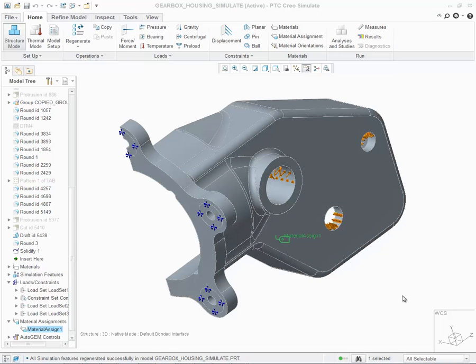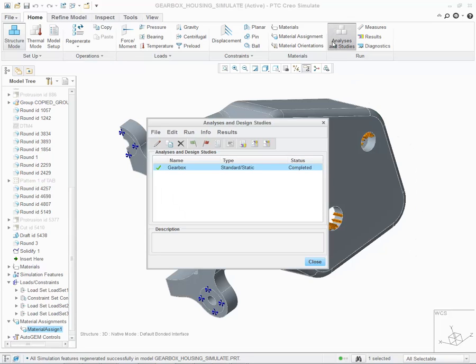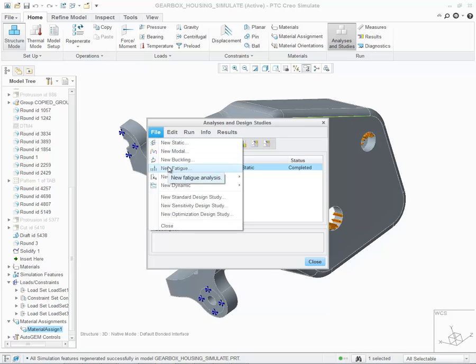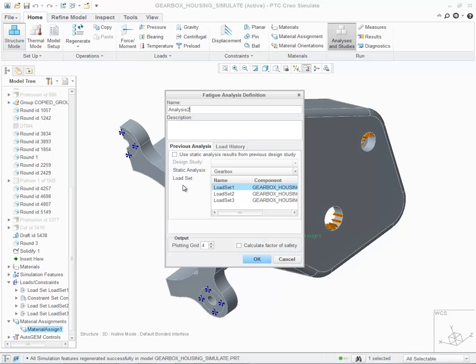The first analysis that we need to run is a static analysis. In this case, I've already run the static analysis called gearbox. At this point, let's go run our fatigue analysis. Within the fatigue analysis definition, we're going to see some changes. First and foremost, the analysis tab is listed first with the load history tab following second. This is a change from previous releases.